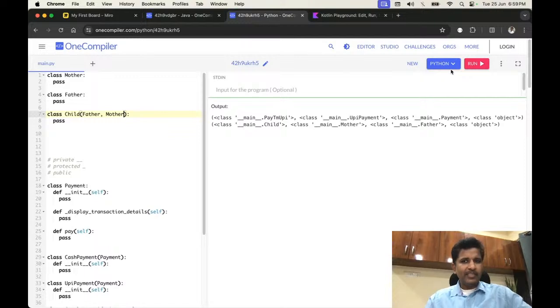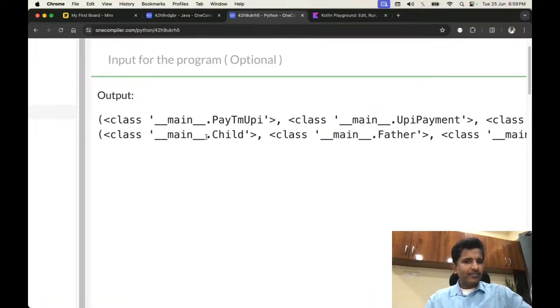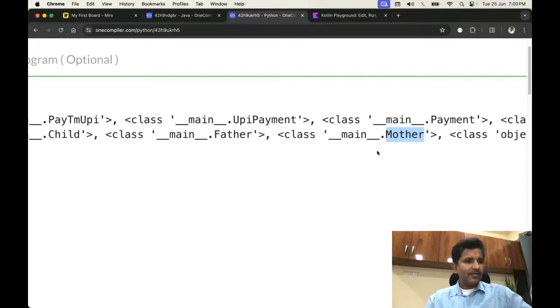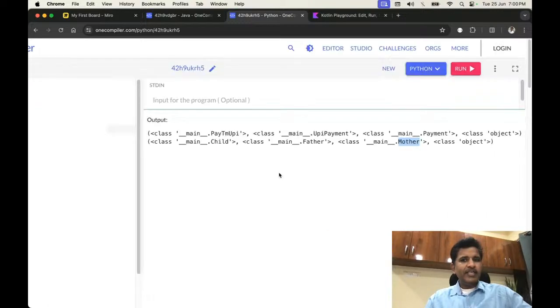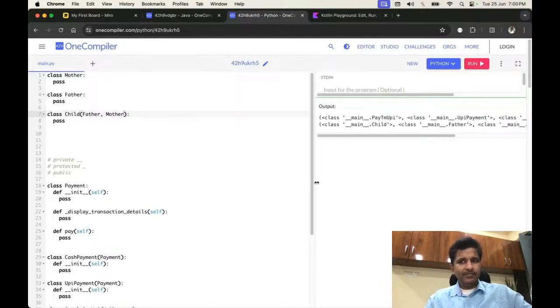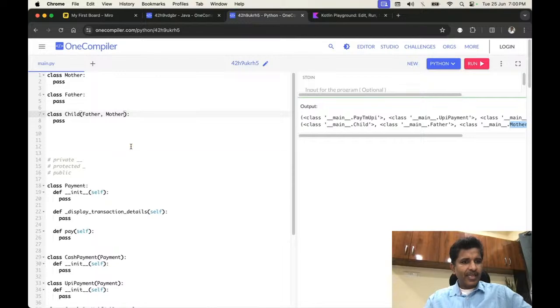Now if I run this, what will happen? You can see the order: child, father, mother, right? So you can basically see the order of checking, like where exactly it is checking for the variable or method, and how it is actually accessing them. Is it clear, guys, everyone? Any questions so far?